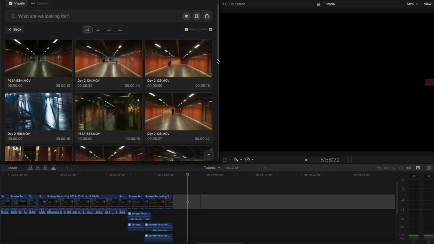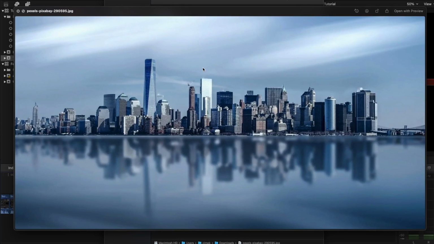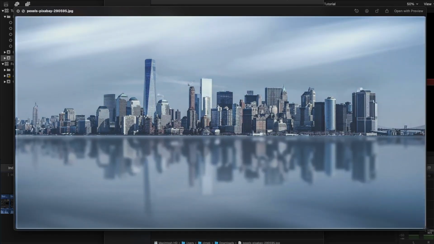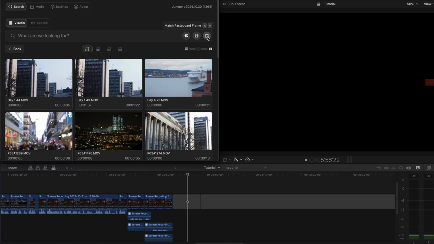That is super convenient. This works with any image. I can literally open an image like that and grab the screenshot app, capture it, and then use the pasteboard to find what I'm looking for. Awesome, neat feature.